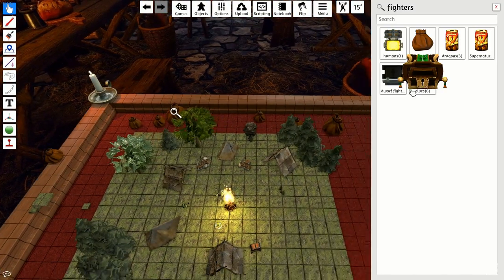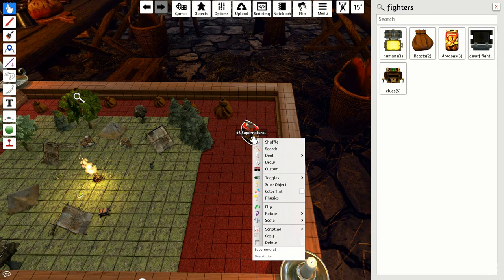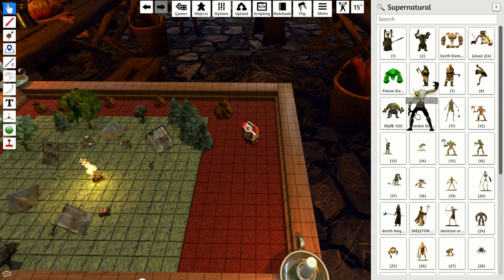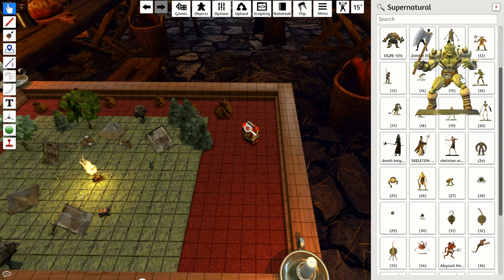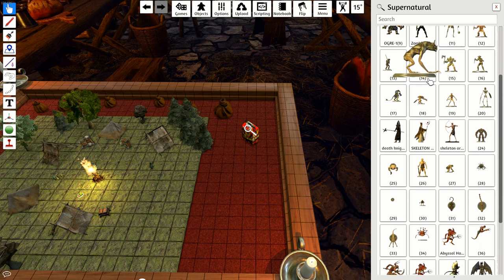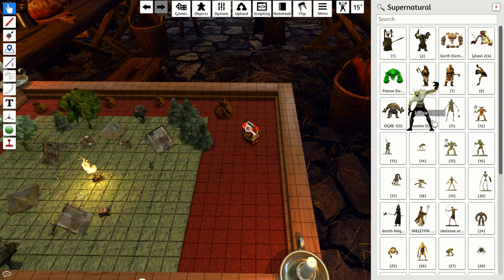Last but not least, we need our fighters. So, we have beasts, dwarfs, elves, dragons, supernatural. Supernatural is kind of a broad term for humanoids that aren't human. So I need a kind of just an orc grunt to be a trainer. He's kind of goofy looking for my needs. I should have a section that is just straight up orcs.